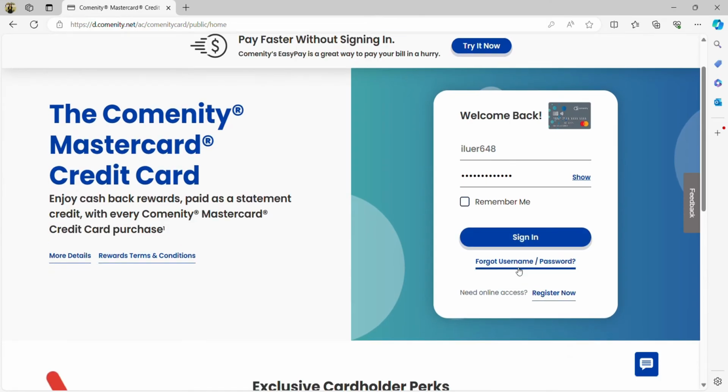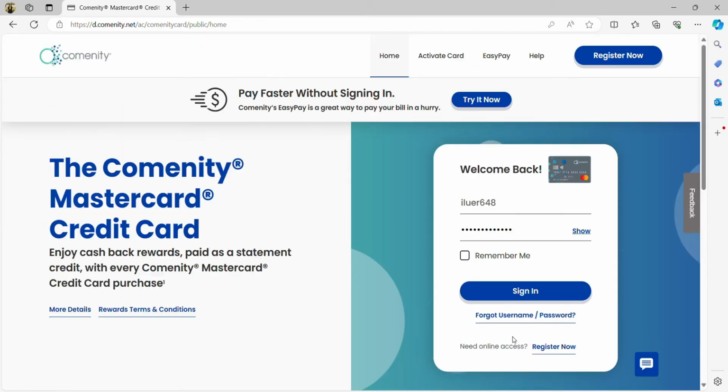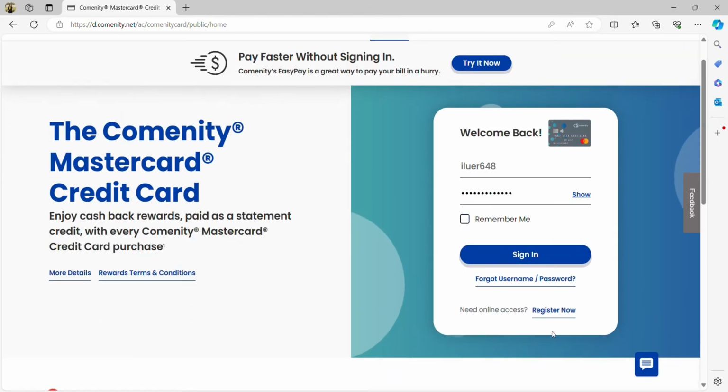In case you forgot your username or password, just click on forgot username or password. From here you can easily recover your username or password. If you don't have any account with Comenity, just click on register now to create a new account.